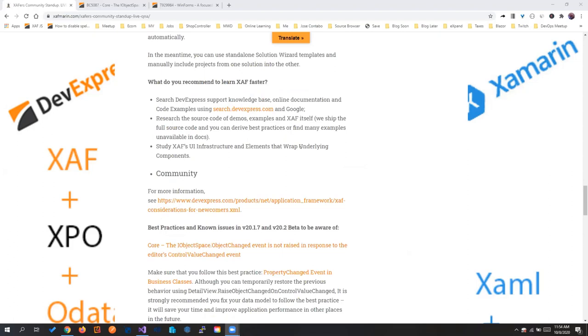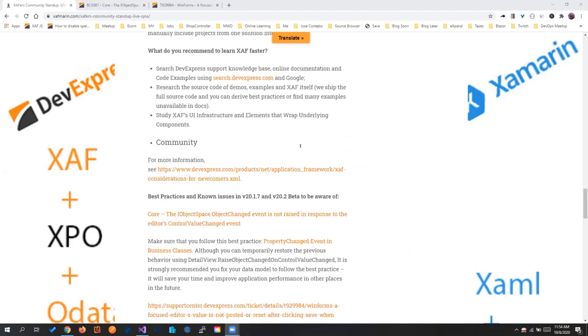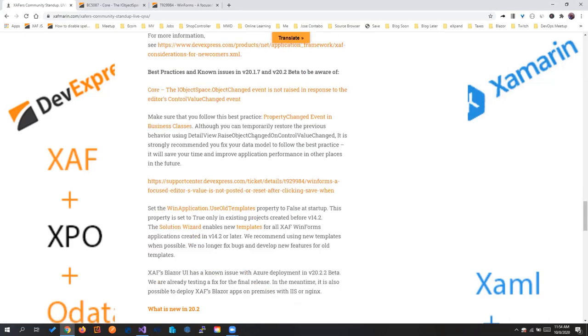So we talk about how to learn XAF faster, and one of the people who grabbed me in the chat privately was saying, hey, I have used DevExpress for a long time, but I'm starting to use XAF and I'm really liking it. So again, read the support center, read the tickets, read the code of the demos, study, learn the XAF architecture, and not only that, integrate with the community. Community for me is the most important part because it will help you get along.